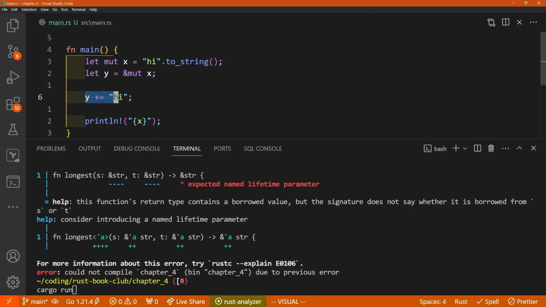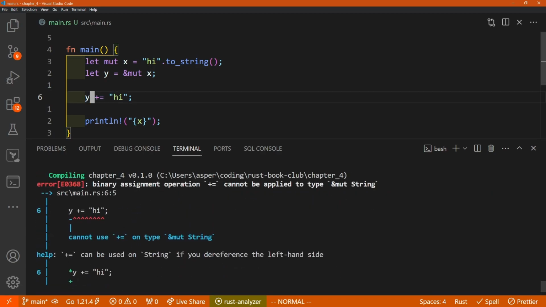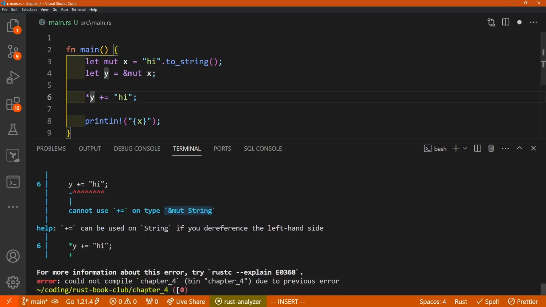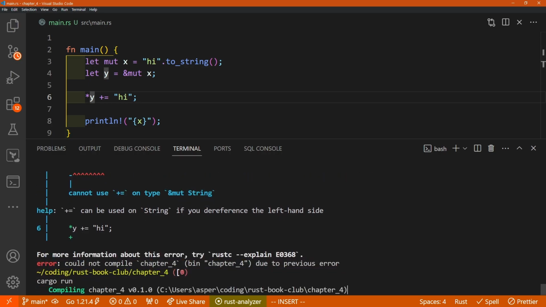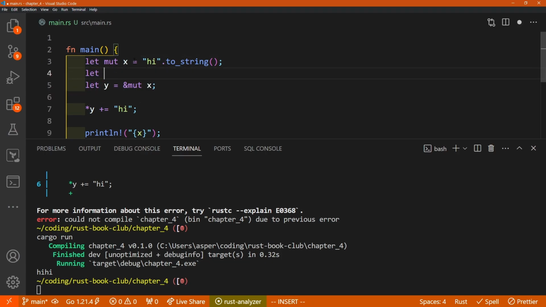This is tricky. We could change what the pointer's pointing to, but here is our issue. We're not adding to hi, we're adding to the pointer. So we can't use this value on a mutable string, but if we dereference, then this works. Then you're getting back to the original memory location.